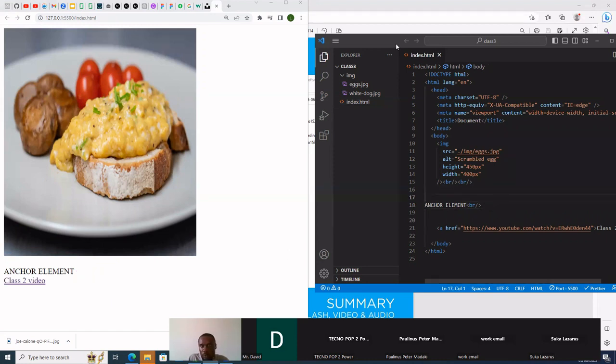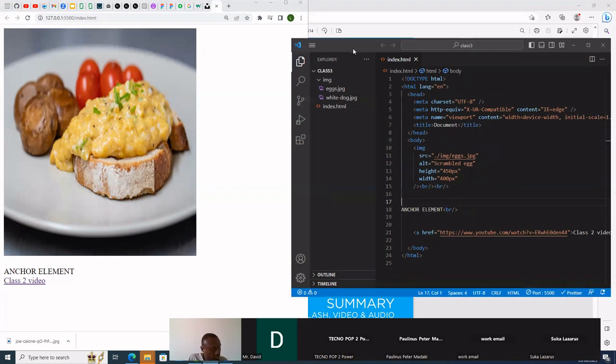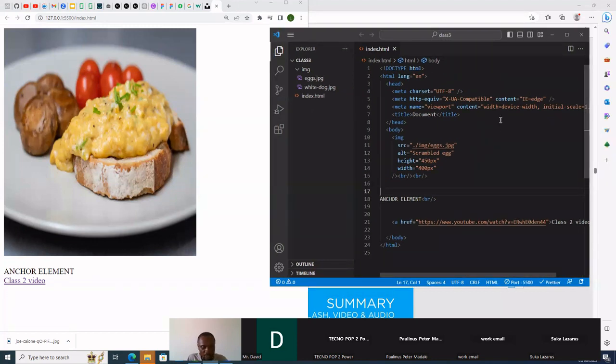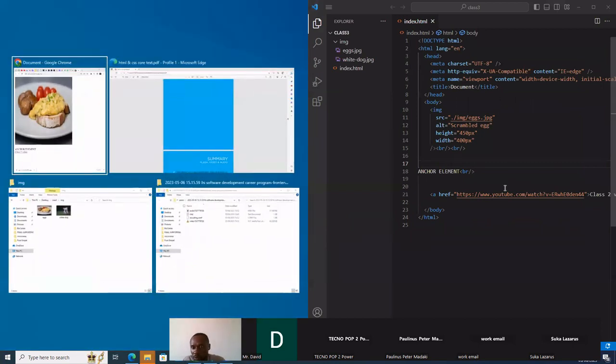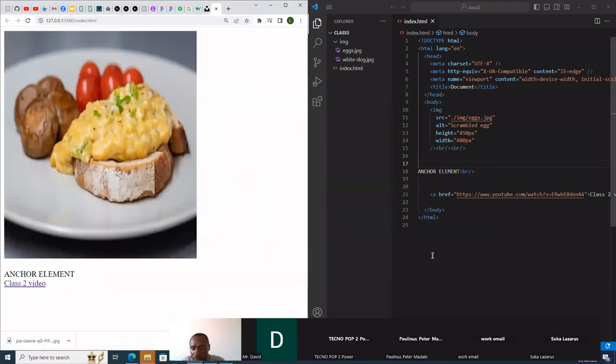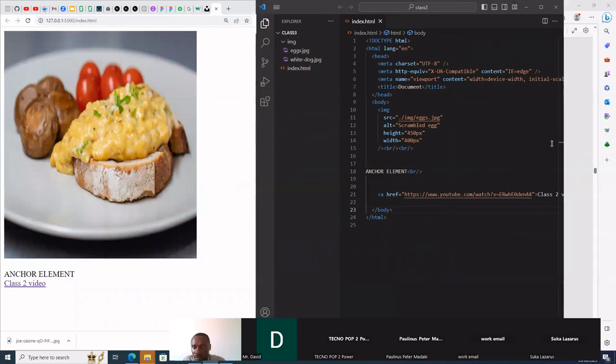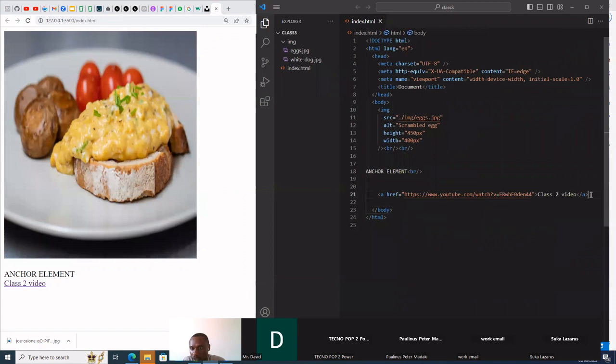As I told you, what is displayed is what is between the opening and the closing tag. What is between these two tags, the opening and the closing tag, is what is being displayed. That is this class 2 video. This one is not being displayed, but when the user clicks on this, it takes them to this address.